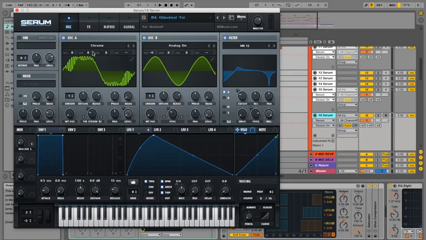So firstly, you're going to want to use the Chrome wavetable, and we're going to FM that by an analog sine, and we're going to pitch the sine up by 1 octave and modulate the sync. Okay, so a lot of the yoy sound comes from modulating the sync.